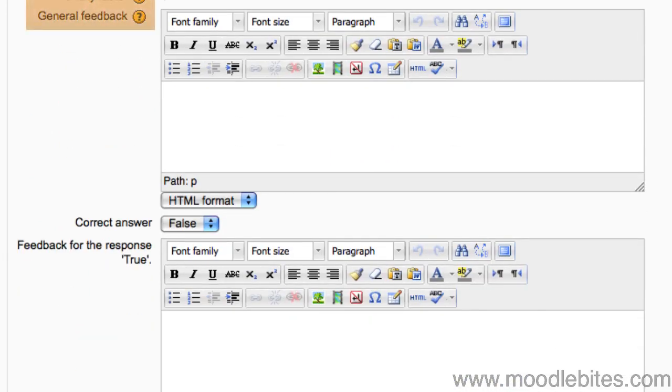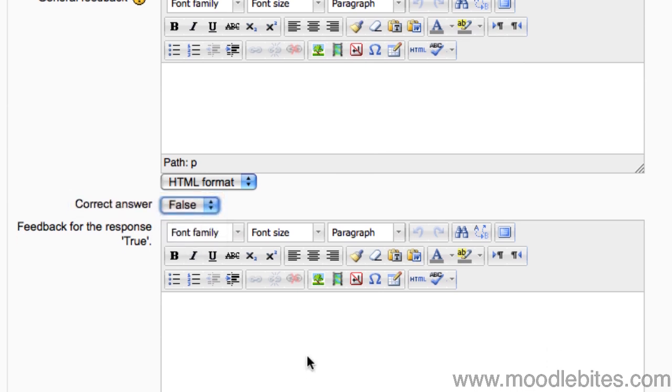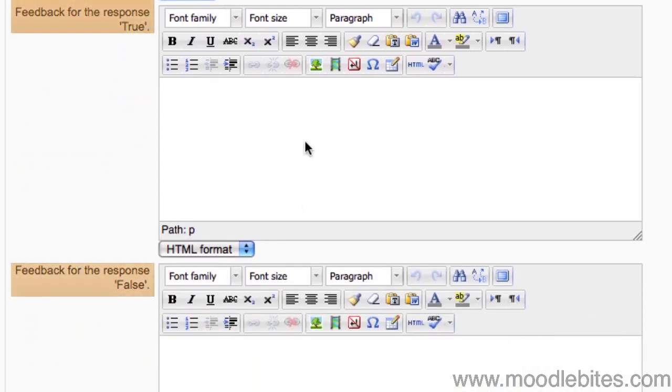General feedback is text which is shown after each question has been attempted. Unlike feedback for a specific question which depends on the response given, the same general feedback is always shown. Choose whether true or false is the correct answer. This is an important step. You can set specific feedback for each response.